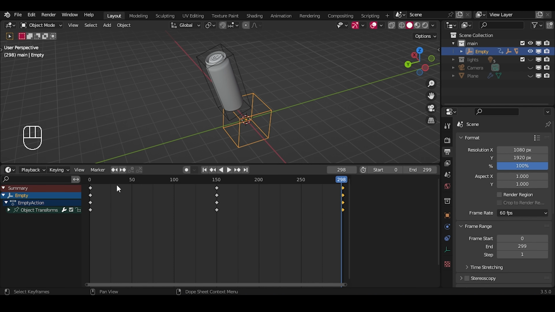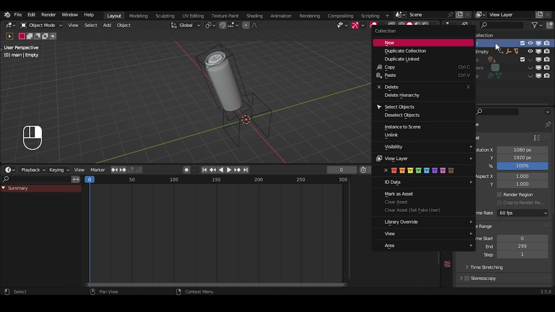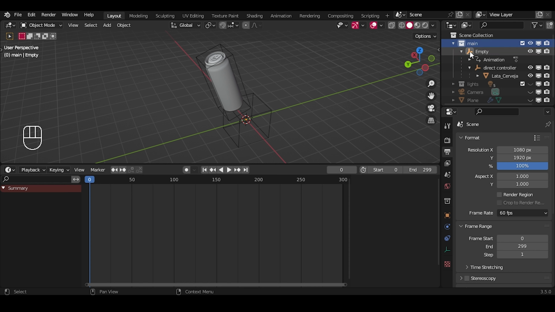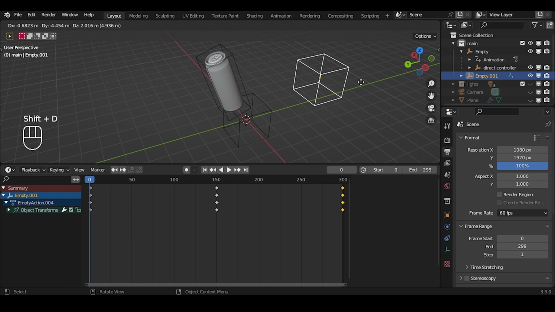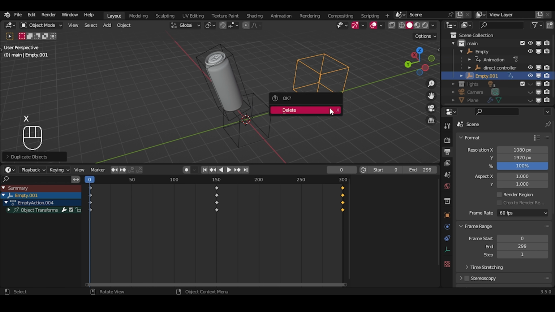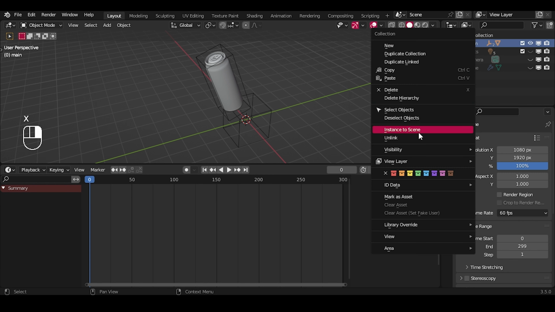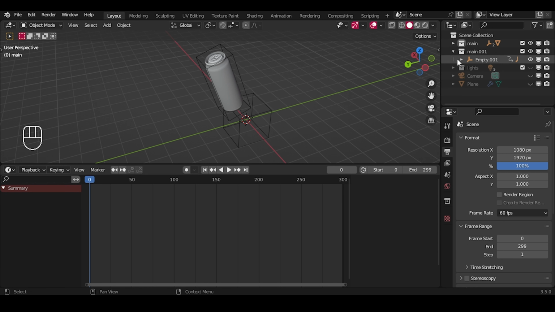product. So I'm going to duplicate this collection, because there are empties in it. If I duplicate this empty with Shift D, it is going to duplicate only the empty, not our whole product and the other empty. So in order to achieve that result, we have to duplicate the collection. You can right click and select Duplicate Collection. So this is how you can add more products to it.